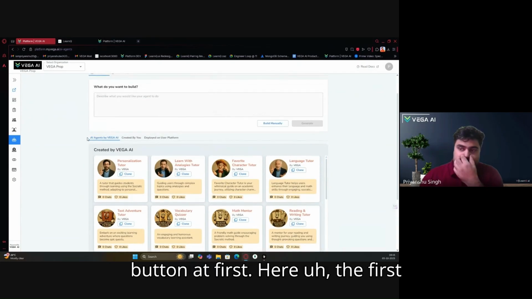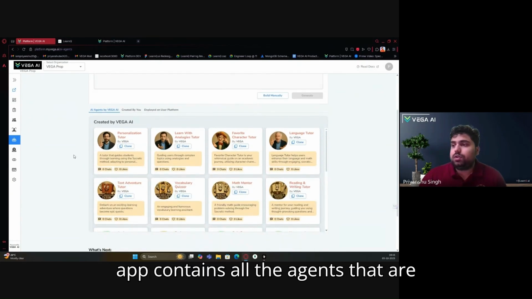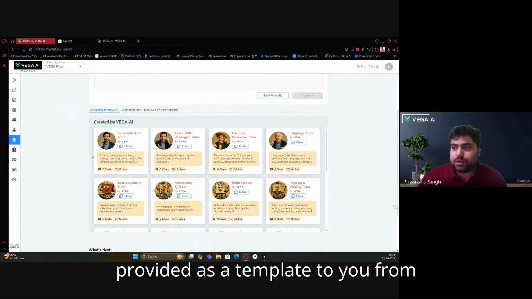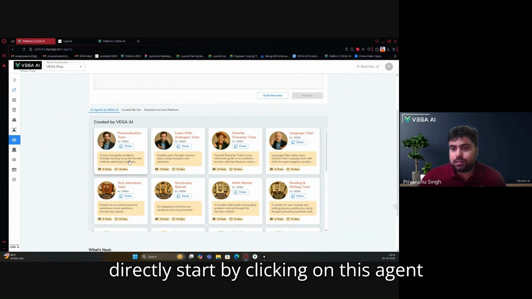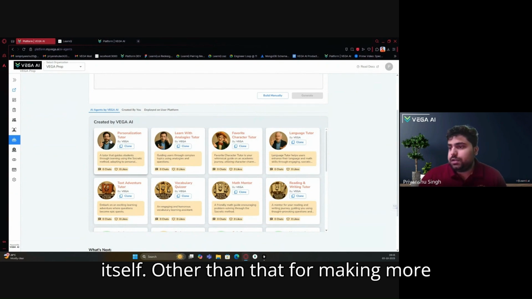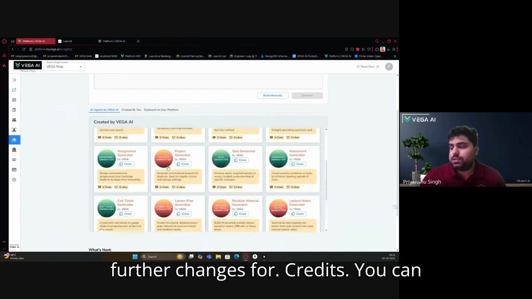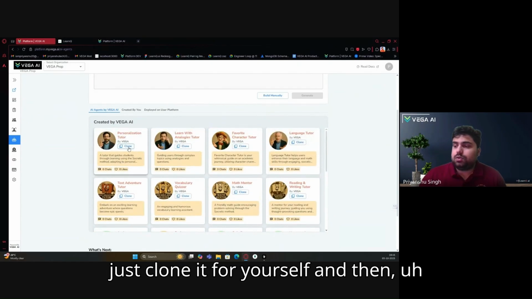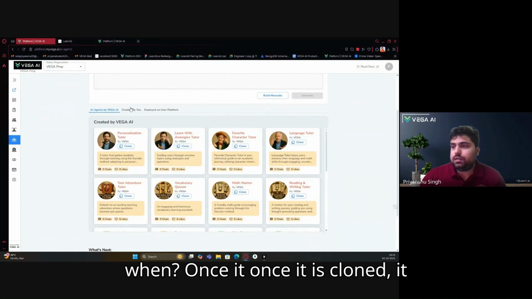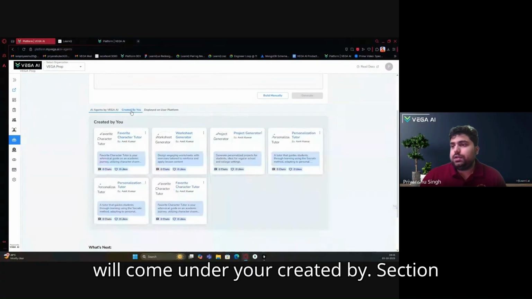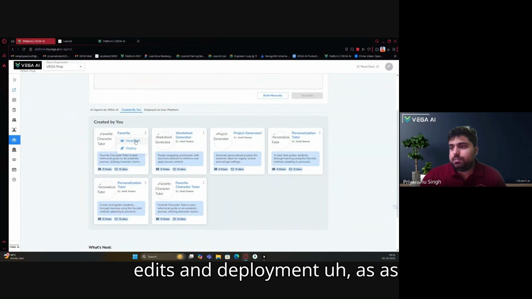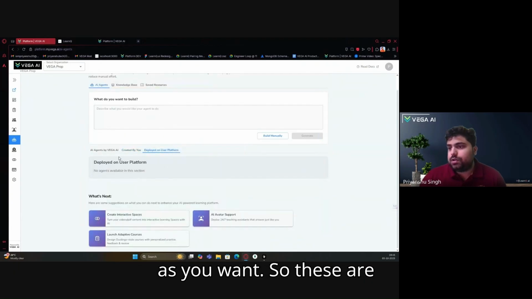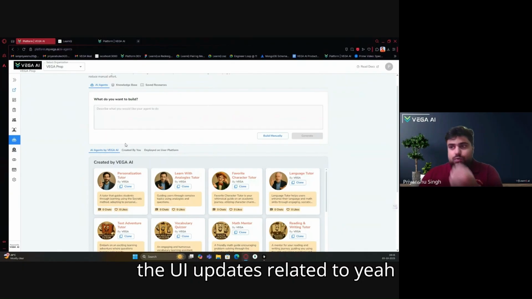We don't have the all button at first. Here the first tab contains all the agents that are provided as a template to you from us. To test it out, you can directly start by clicking on this agent itself. Other than that, for making further changes or edits, you can just clone it for yourself, and when it is cloned, it will come under your created by you section. Then further you can have edits and deployment as you want. So these are the UI updates related to AI avatars and AI agents.